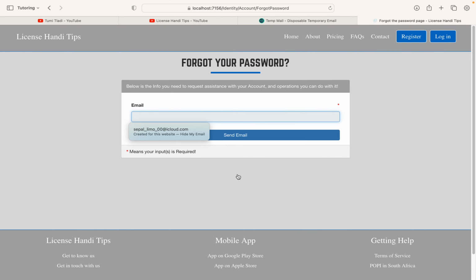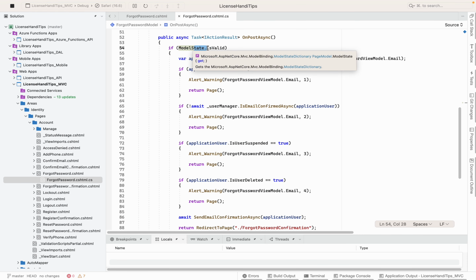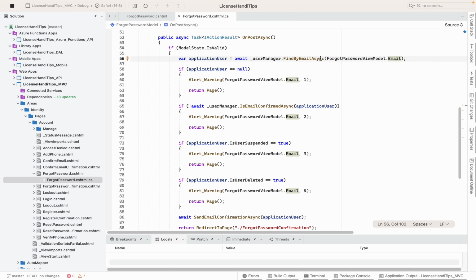Close. Forgot password. So like I said, you would then supply, let's just pretend that this guy will be, and then you just say send email. So when you click the button, that's what it does. It's going to verify if the model state is valid. It's going to retrieve the user belonging to the account using that email supplied, right? FindByEmailAsync. If we could not find anything, we're going to return an error message, right? And return back the page.